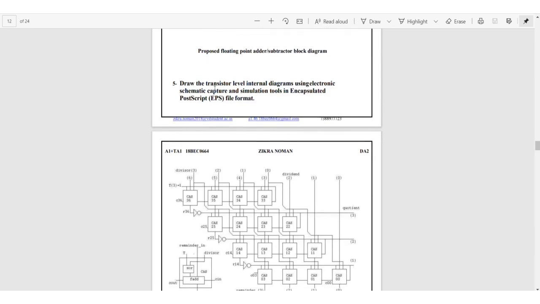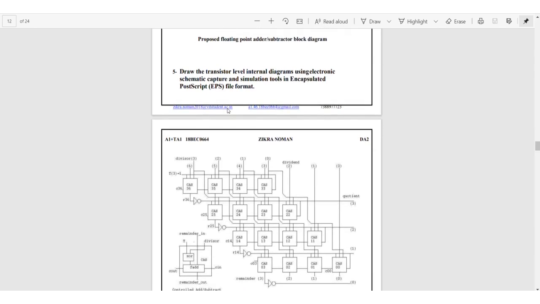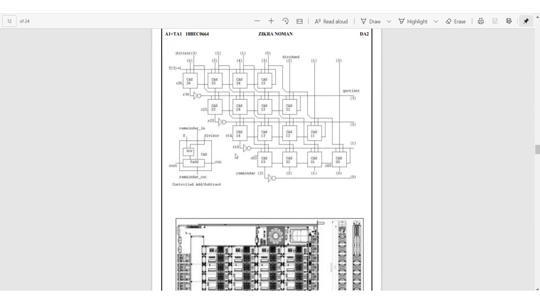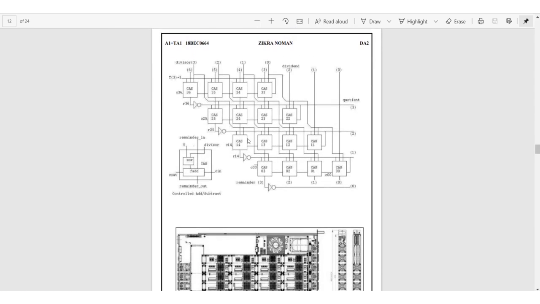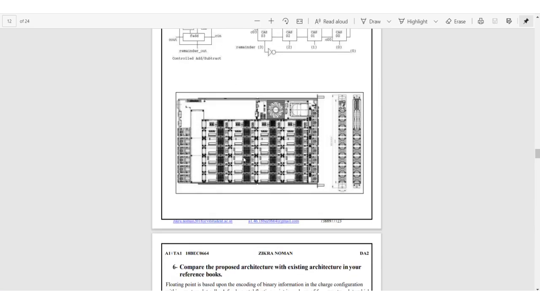Then the fifth question says we have to draw the transistor level internal diagram using electronic schematic capture. So this is the transistor level diagram. I have drawn this also using draw.io. This one I have taken as a snapshot from the journal paper.